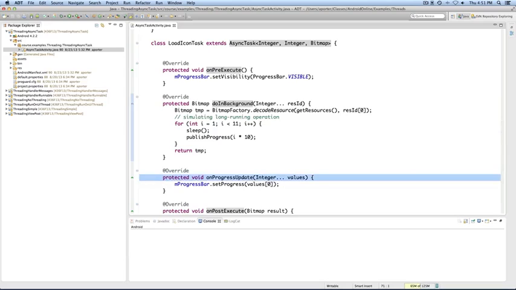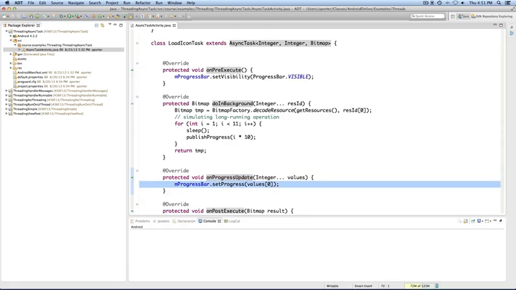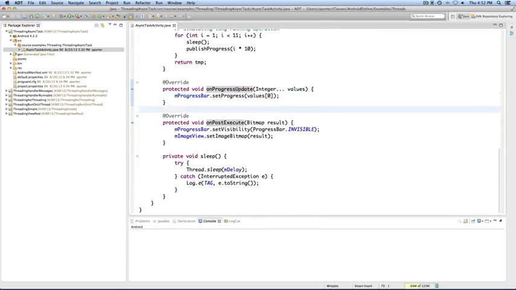The next method is onProgressUpdate. This method runs in the UI thread. It receives the integer that was passed into publishProgress, and then sets the progress bar to reflect the percentage of work done. And finally, the last method is onPostExecute.